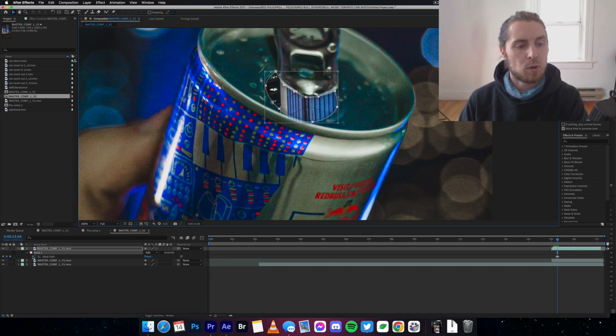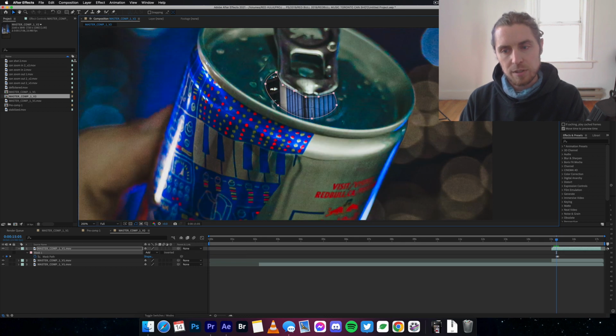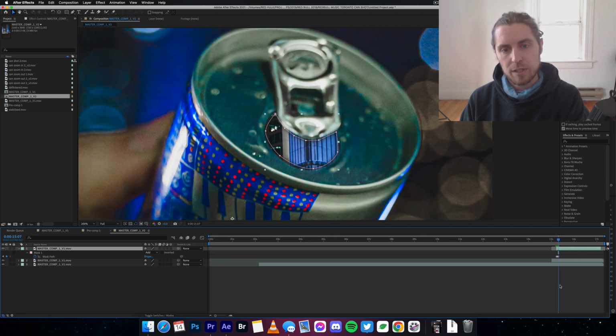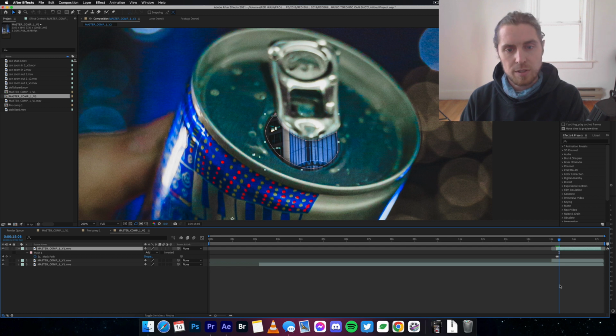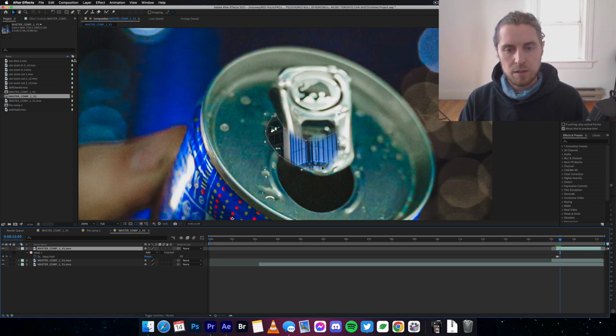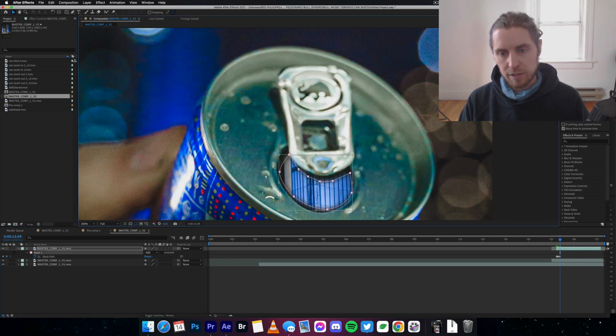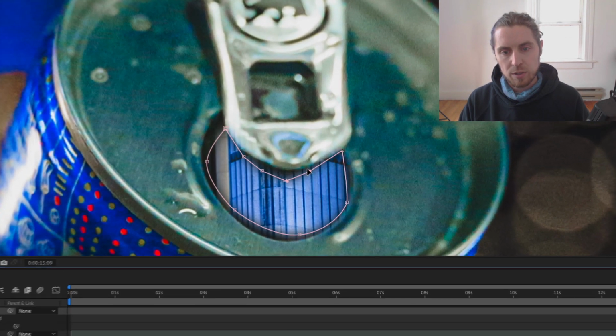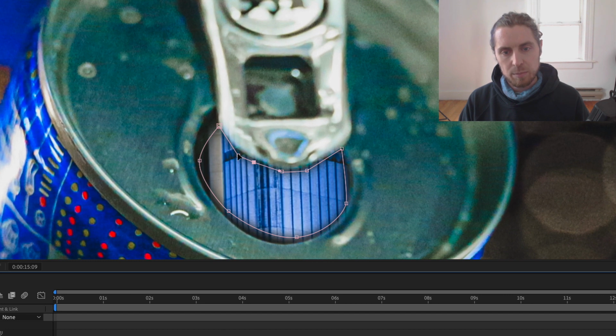And once you have the stopwatch selected, every time you move the mask, it's going to create a keyframe automatically. So you can see here, first keyframe, second keyframe, third keyframe, fourth keyframe stays the same, fifth, we got to move it again. So we double click it, move it down here, then we press shift on one of the points so we can take them individually. We're going to move them back up to fit in to the can hole.